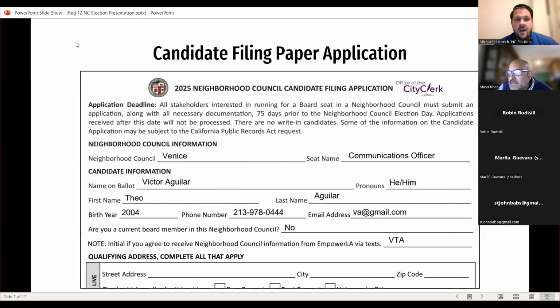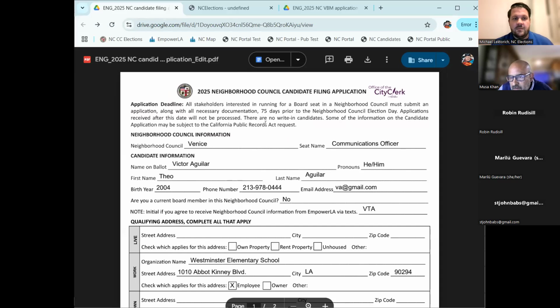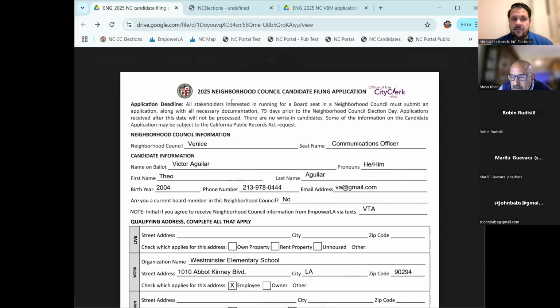So next, I want to break down the candidate filing paper application. Excuse me real quick while I change. All right. So I'm going to go through what the paper application looks like for candidates. This is one that's filled out.